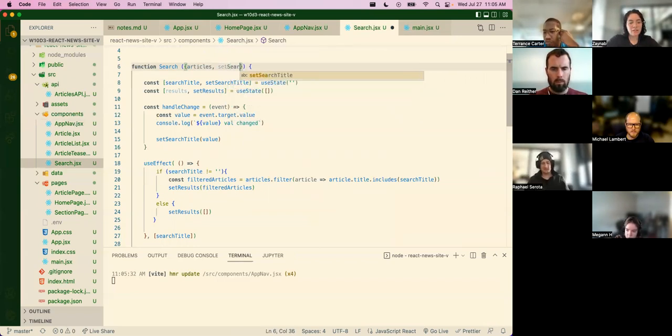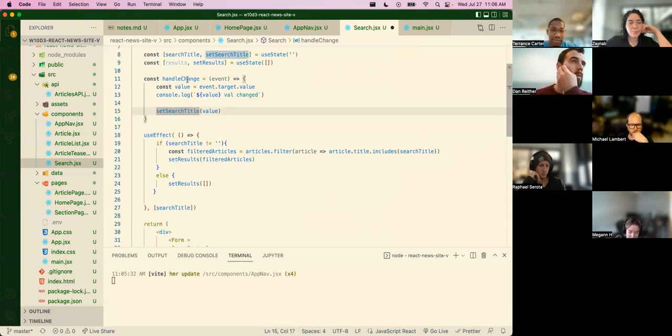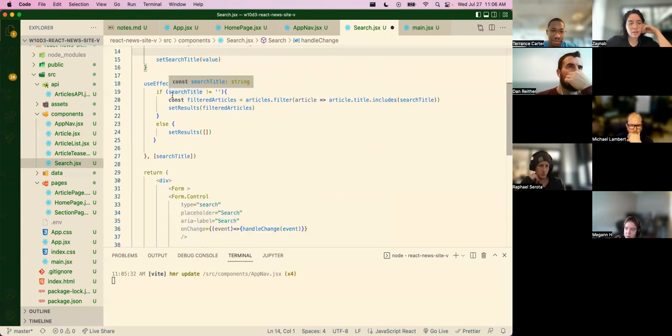So I'm gonna import it in my search. So I went back to my search component. I'm doing set search results. And now I have access to this function. Okay, so search title is doing this. Use effect is the one that's setting the results.